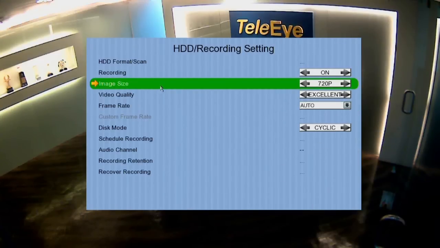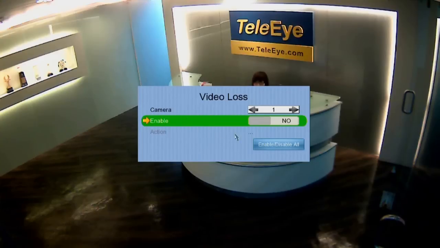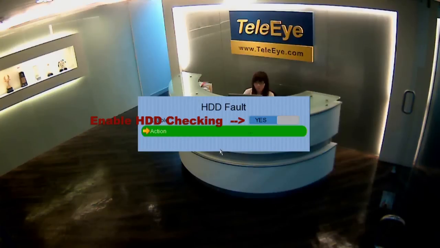Click HDD recording setting. Enable the recording. Set up video quality and hard disk mode. We get back to the main menu. Click event handler. Enable video loss. And enable HDD fault detecting function.